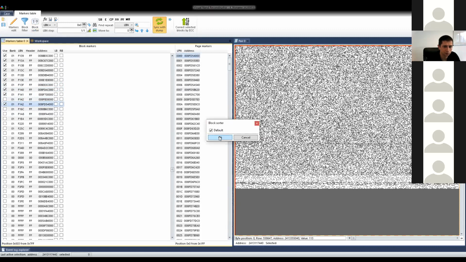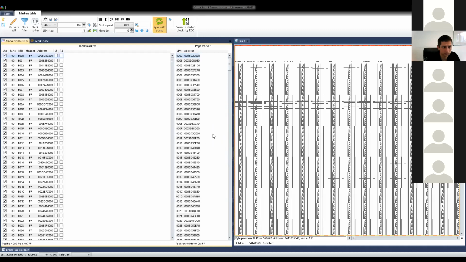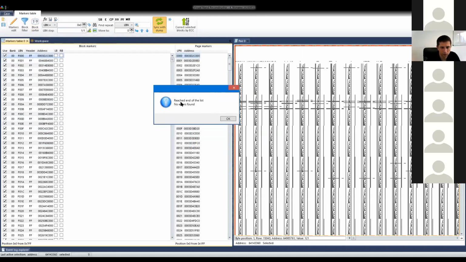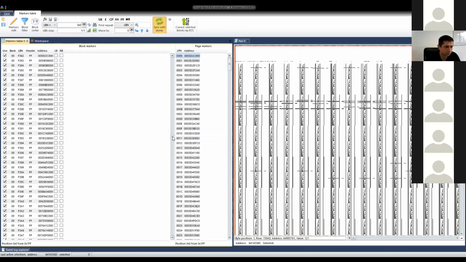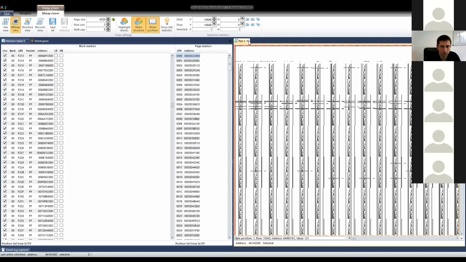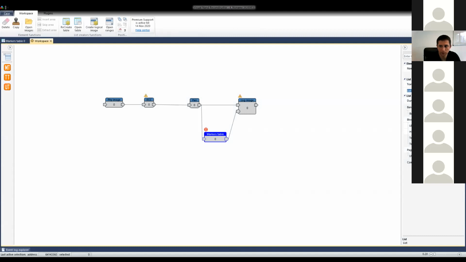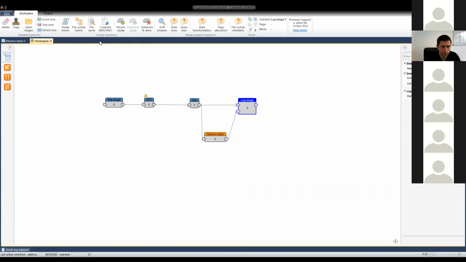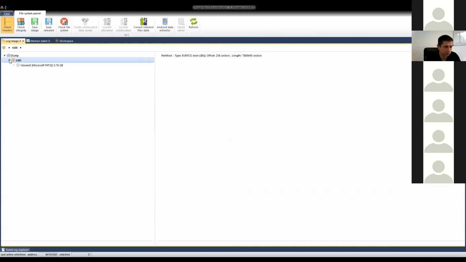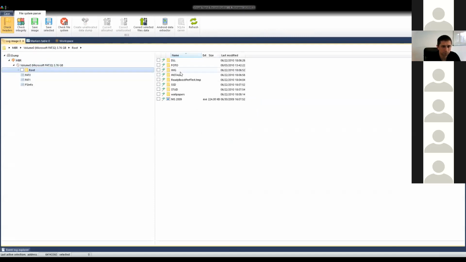So I uncheck this, click to block sorter, and I believe that after this, the chain will be very good. This button. Why don't I have any response? Ah, yeah. So no errors found. So this means that the chain is good. All blocks go in ascending order. All unnecessary blocks unchecked. And now I can proceed with logical image creation. I click to create logical image. Okay. And there you go. There is a good file system.